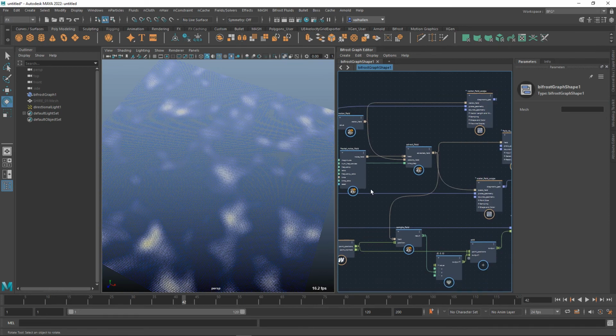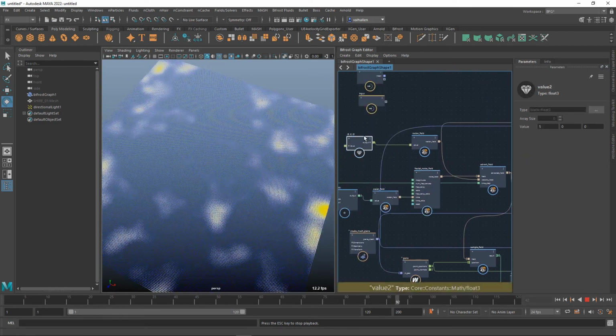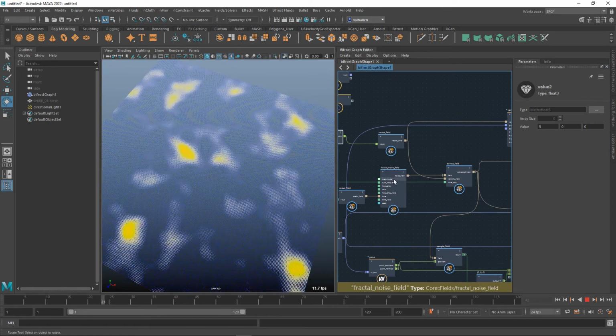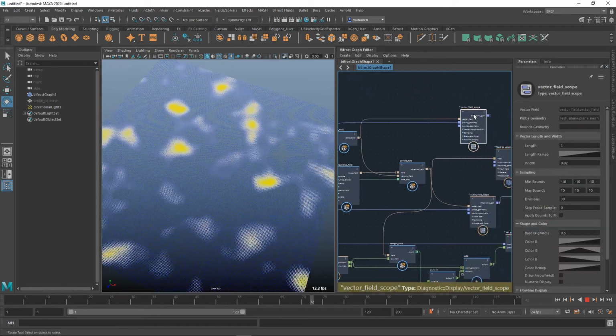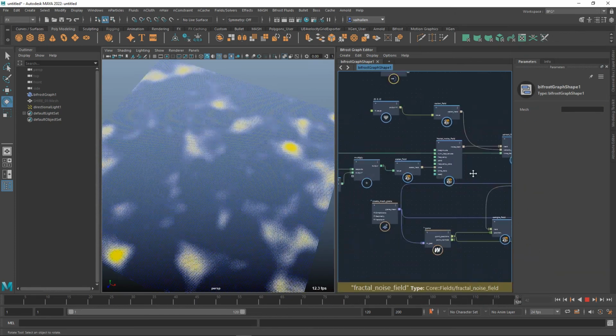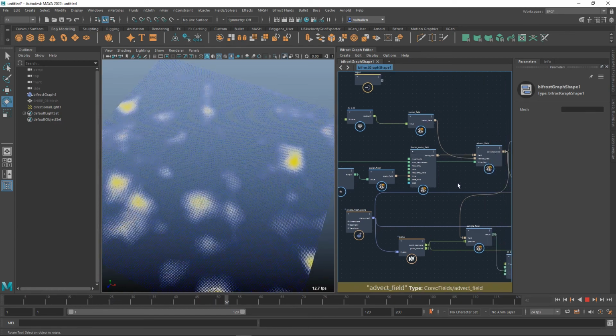So we set up a field, fractal noise field, that did some nice evolving. We then made our own vector field out of a single vector. We advected the field with our vector field. We had a look at that as well. And we saw how we could then change the evolution of the noise and then the movement of the field.